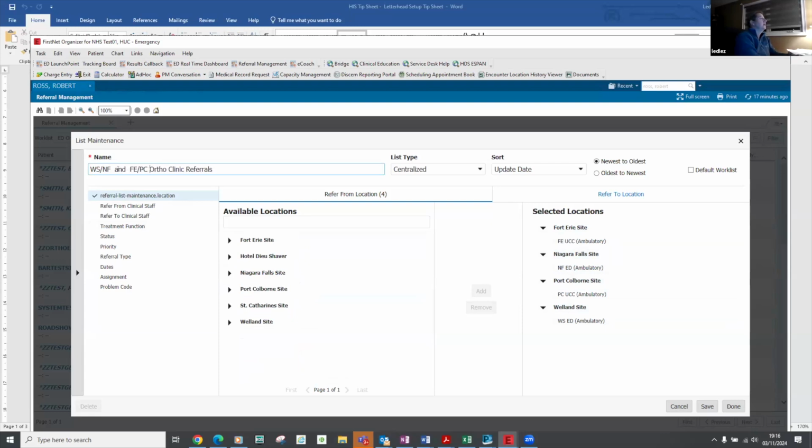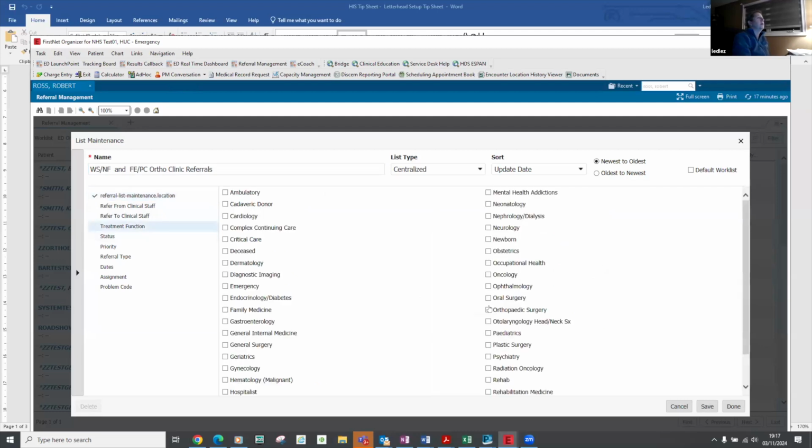FE/PC, ORHTO referral clinics. And again, I want to click on my treatment function, and I want to click orthopedic because that'll be the service, and that is a required field, so they cannot save. So all of my referrals for orthopedic will filter to this list.